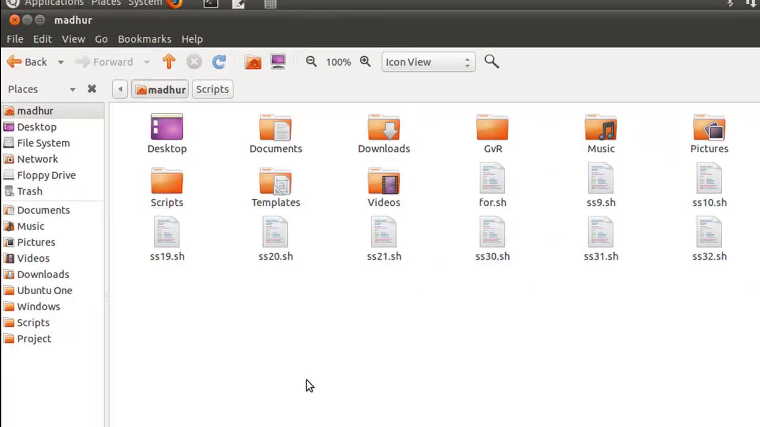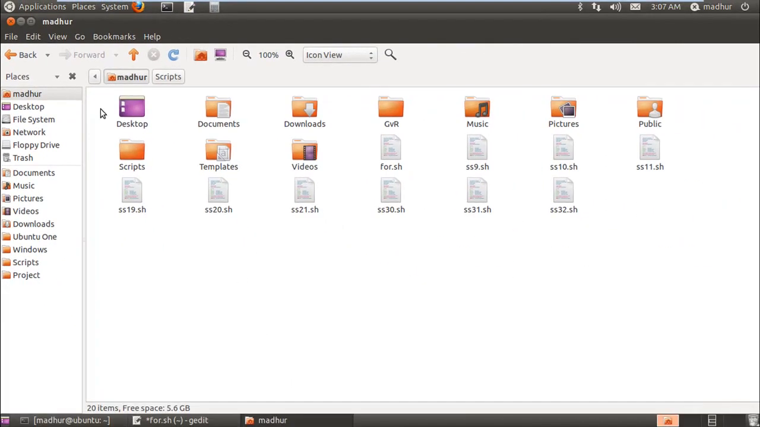So I'll show you the condition of the home folder first. So I have a bunch of directories here. Desktop, for example, is a directory, documents is a directory, downloads is a directory, and I have directories till videos, and after videos I have all these executable script files like 4.sh is a script file, and ss9 and ss32, all these are script files, right?